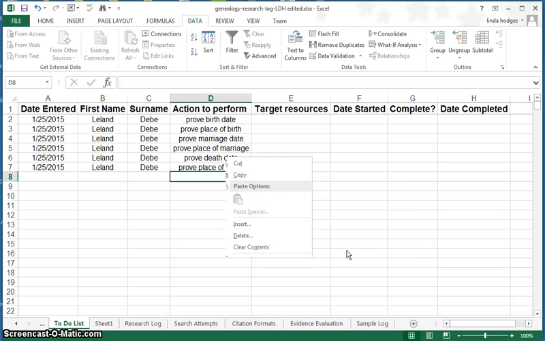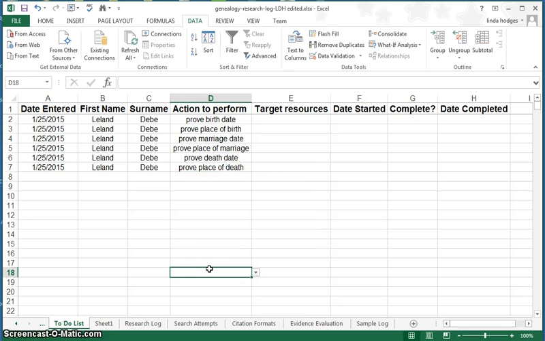So hopefully this helps you out in just using Excel and making as many shortcuts as you can so that you don't have so much information to type.